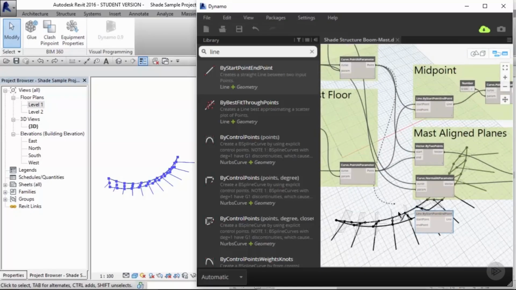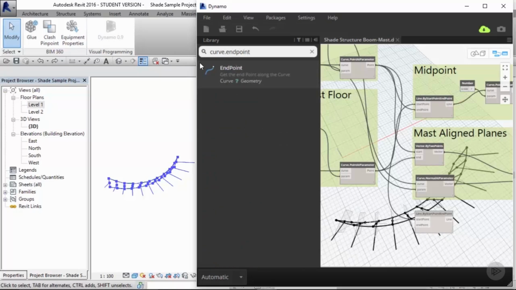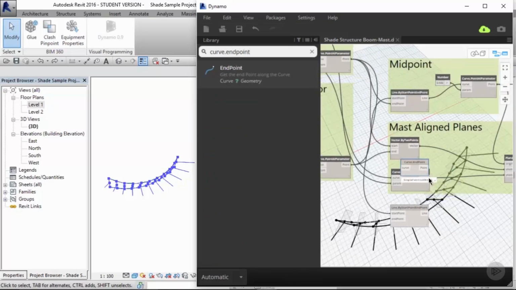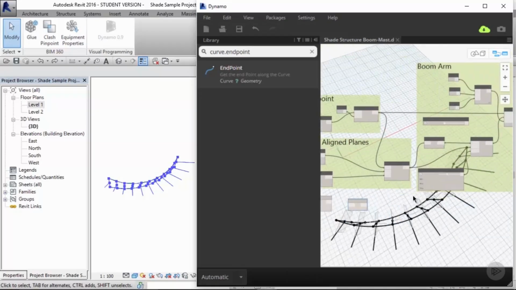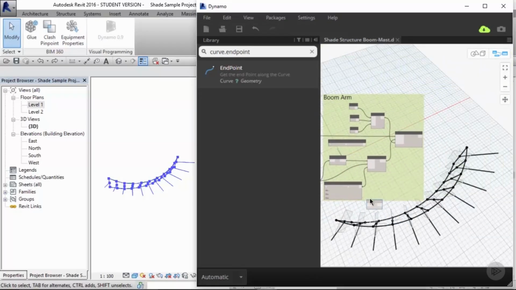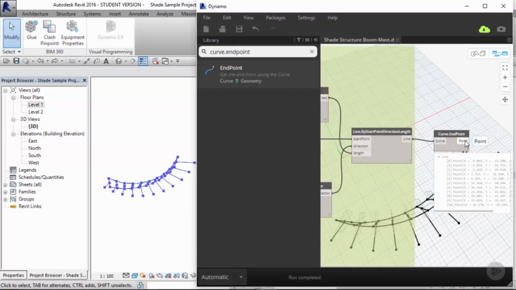That way, all I have to do is isolate the endpoints in two different ways. To get the endpoints at the end of our boom arms, we have to use the curve.endpoint component. We can plug the line output that we generated for our boom arm into the curve input for curve.endpoint. And what it gives us is a list of all of the endpoints at the end of our boom arm.